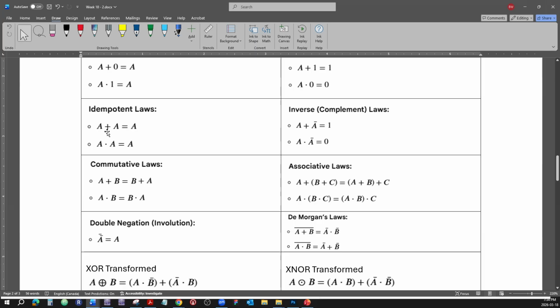Idempotent laws. A and A, that is A. Draw it just like I did. You're going to do the same thing. You're going to prove it. A and A is going to give you A. That's the law. Inverse complement law. A or not A, that's always going to give you 1, because it's OR operator. And A and not A is always going to give you 0. You just have to train your eye to see and fish those out from the big complex equations.